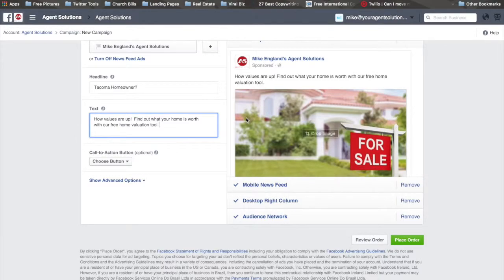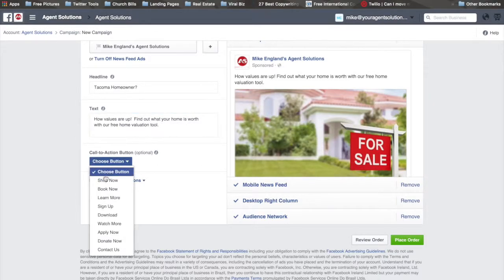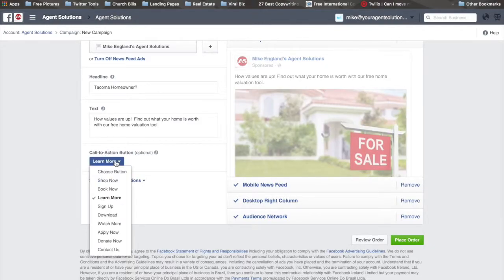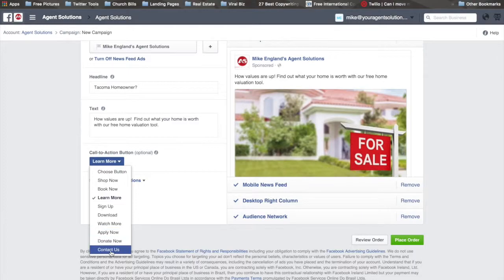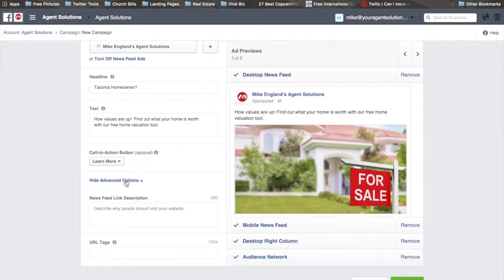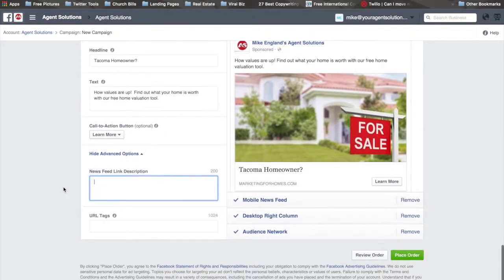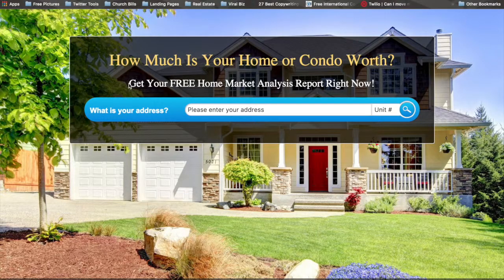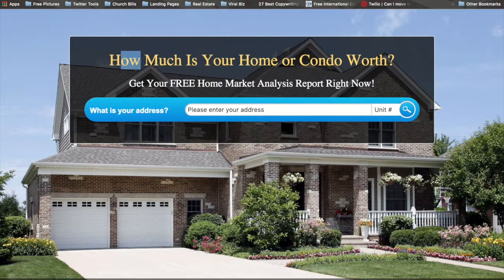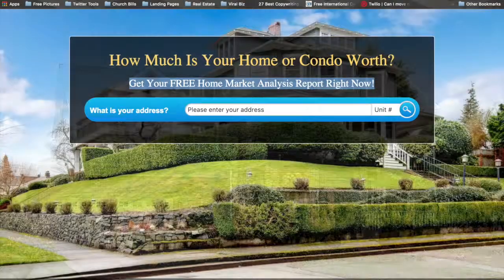Alright, so that's a pretty simple ad right there. And then we can go learn more. Learn more seems to convert better than the other ones. You know, so you would either do contact us, learn more. This one seems to do better. And then we can put in here just some more information about, you know, I'll go to the marketing, get your, usually I'll just take this, get your free home market analysis. Not right now.